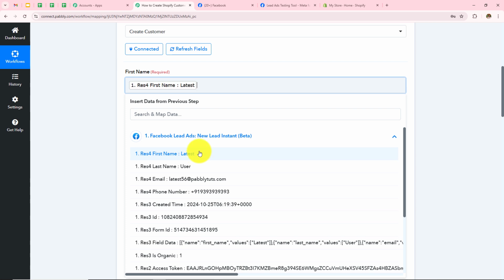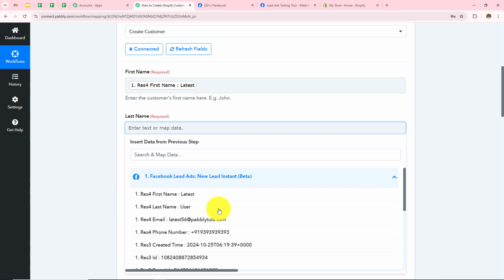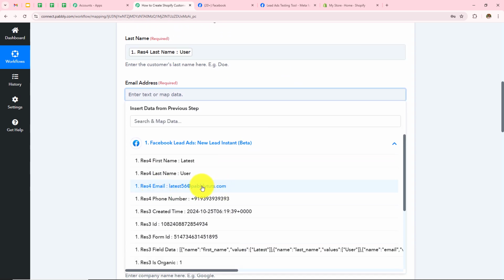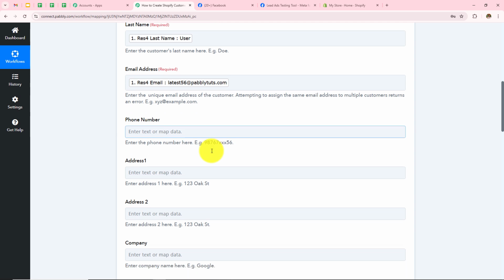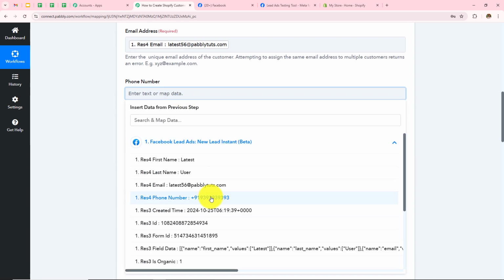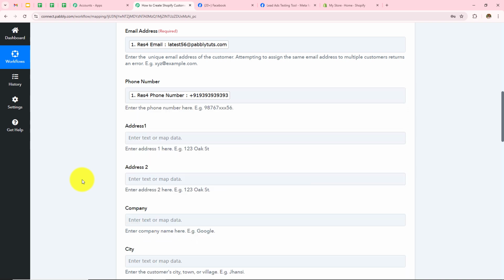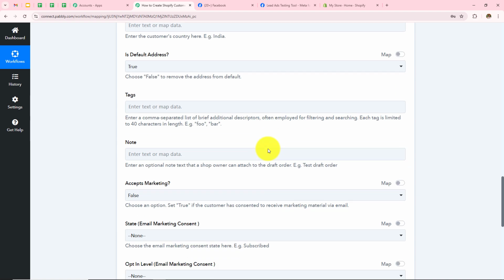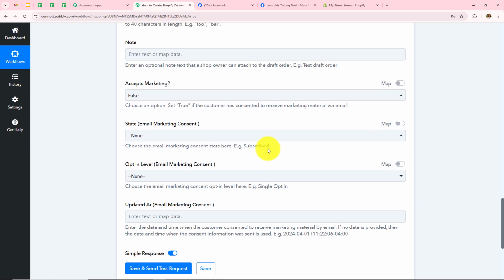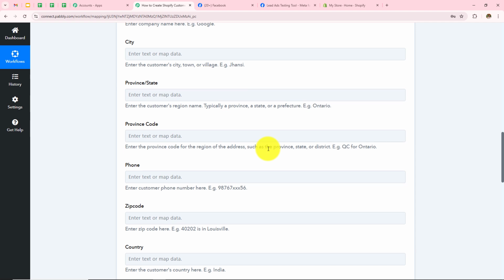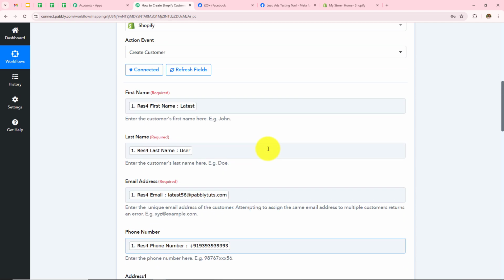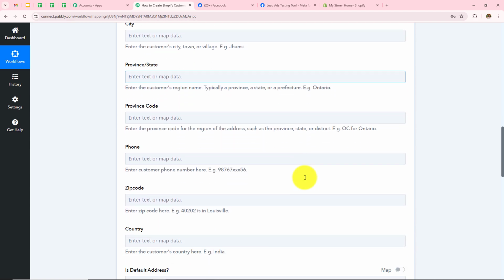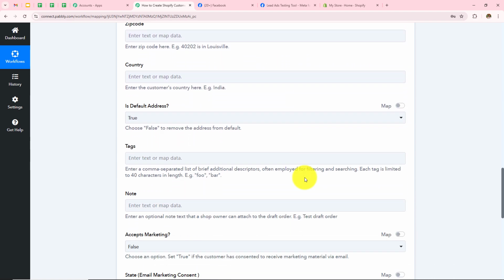So I will enter the first name as latest, and then I have to enter the last name as user, and then I have to follow the same process and enter the email address as latest56@pabblytudes.com, and then I'm going to enter my phone number following the same process. Now I have not received any response for these fields, so for now I am going to simply leave this blank because these are not required fields and not required for me to create a customer in Shopify. But if you have received the response for these fields, you can enter them following the same process.